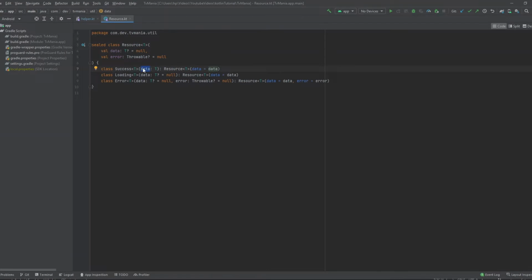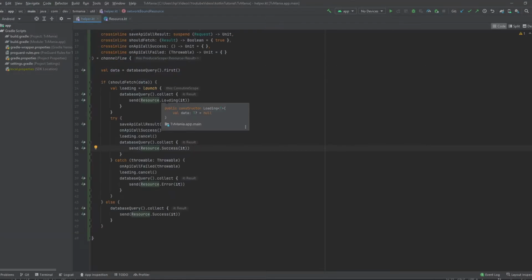The result, as I said, is from the API, which means you can use the data from the success. And under the hood, for example, while executing an API call, instead of showing a progress indicator to the user, we may want to show the old data from the database while fetching the data from the API. Once we are done fetching data from the API, the view of the user will be updated with the new data.